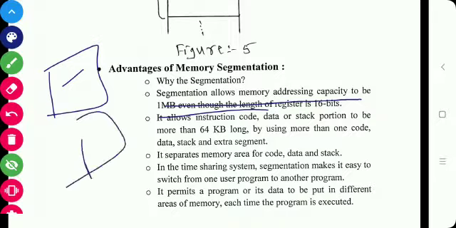Segmentation makes it easy to switch from one user program to another program. Okay, so these are the advantages of memory segmentation. It permits a program or its data to be put in different areas of memory. Means we can put the code into the code segment and data into the data segment. Okay, so this is the memory segmentation, and this is a compulsory question in the university exams.